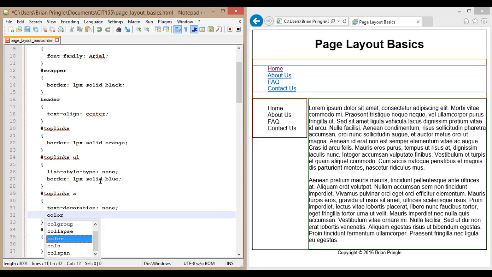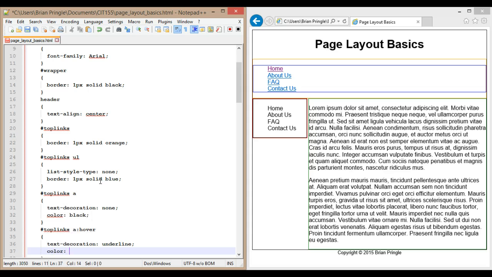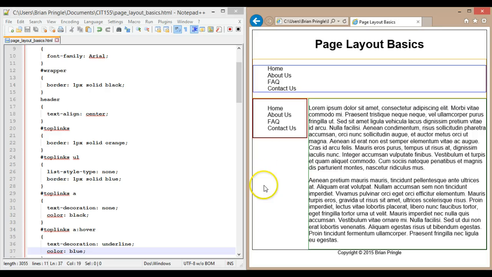And we're going to color them as black, just like we did before with the left column. Okay, but when we hover over it, I want to underline it, and I want the color to be blue. Okay, so now it's looking more like the one down below. Alright, so I don't want it to be tall like this. I want them to go wide.